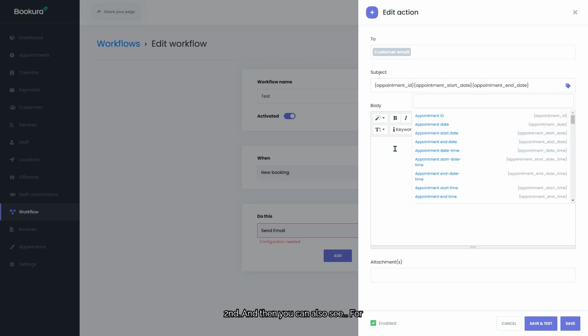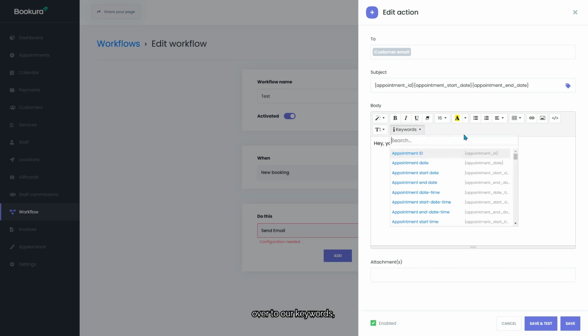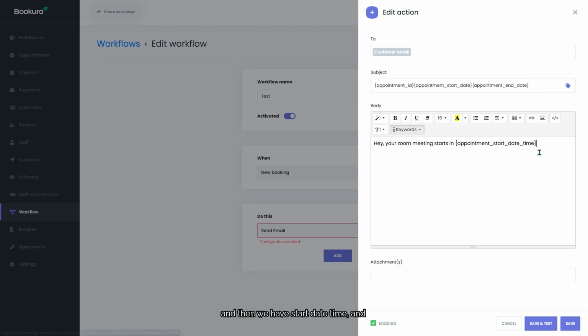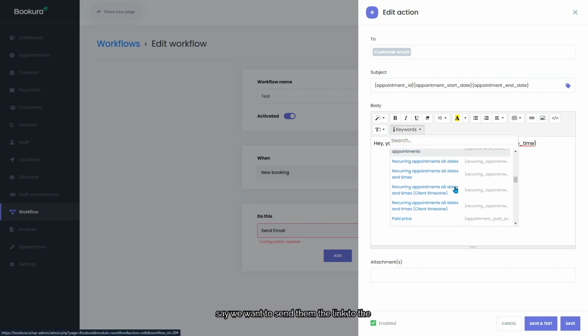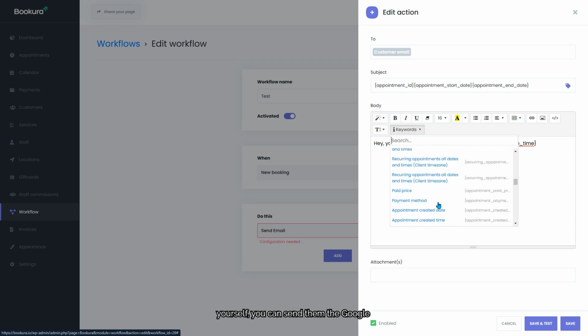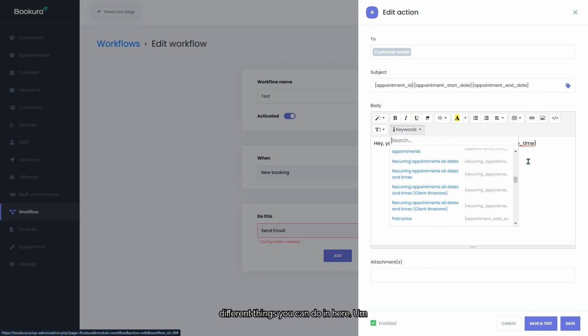And then you can also see for your body, for example, let's say we want to configure an email that says, hey, starts in, and then we go over to our keywords. And then we have start date time. And then we can also have an option. Let's say we want to send them the link to the Zoom meeting. We can send them the meeting as well as the password. And there's tons of different options in here. You can see if you mess with it for yourself, you can send them the Google Calendar stuff. There's a million different things you can do in here.